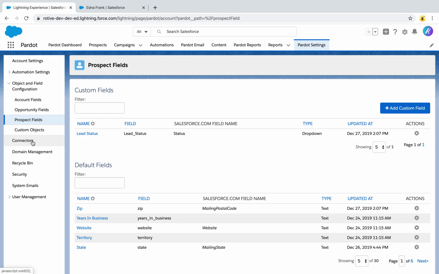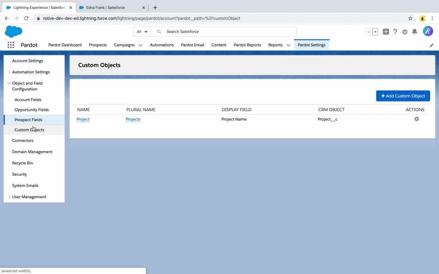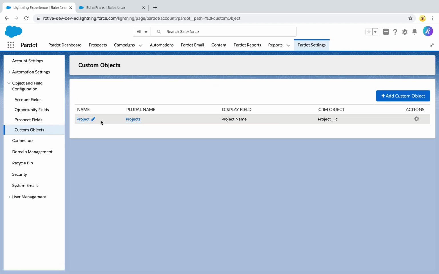But it's still useful because there's lots of marketing teams that want to segment their database based off some relationship with a custom object. So if we click into custom objects here, and this is under Pardot settings, object and field configuration, you can see I've already added a custom object. So this already existed within Salesforce, and then I just mapped it to Pardot. And in this case, created a custom object called projects. And so there's plenty of scenarios where I could think of a marketing team or account management team wanting to understand the status of a project in order to send automated updates or emails to that particular prospect.